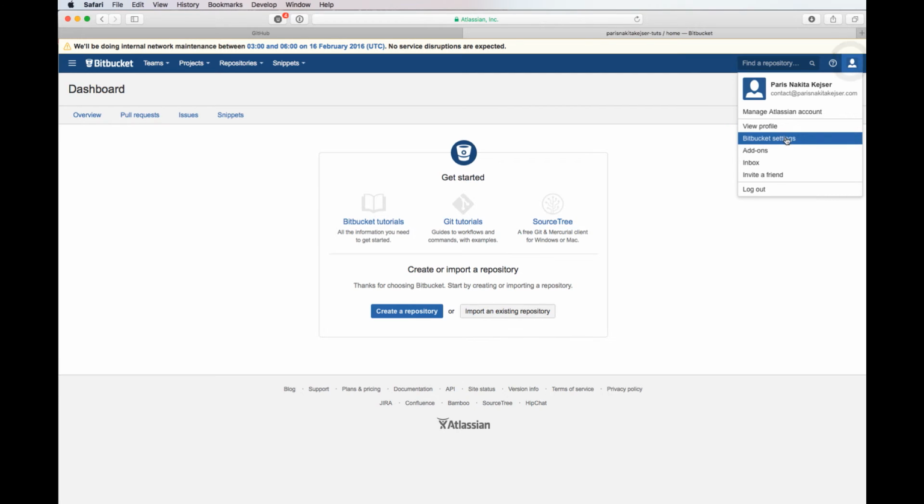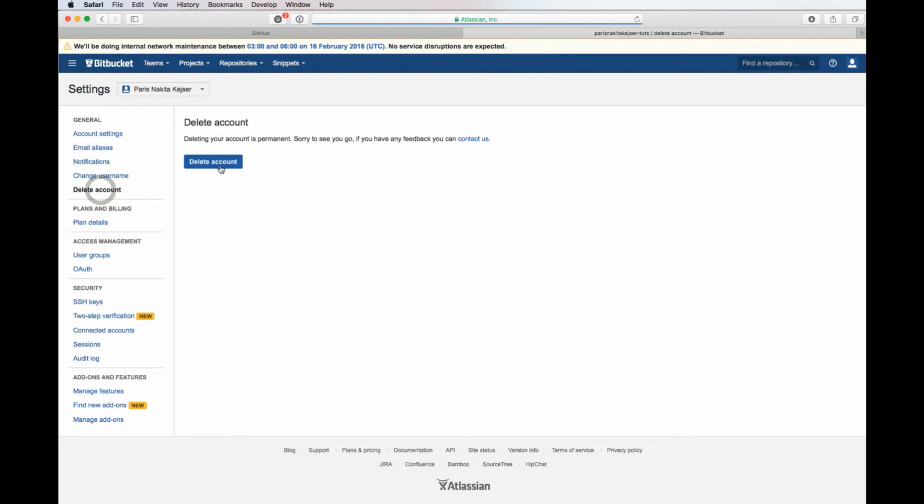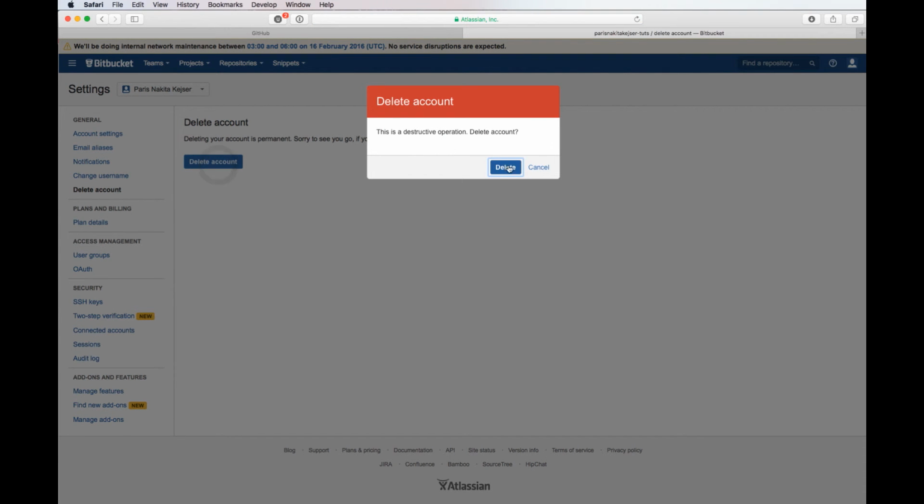If you don't want to be on Bitbucket anymore, you can of course delete your account. Click on the delete account settings and delete it. And are you really sure to delete this account? And yes, I will delete this account.